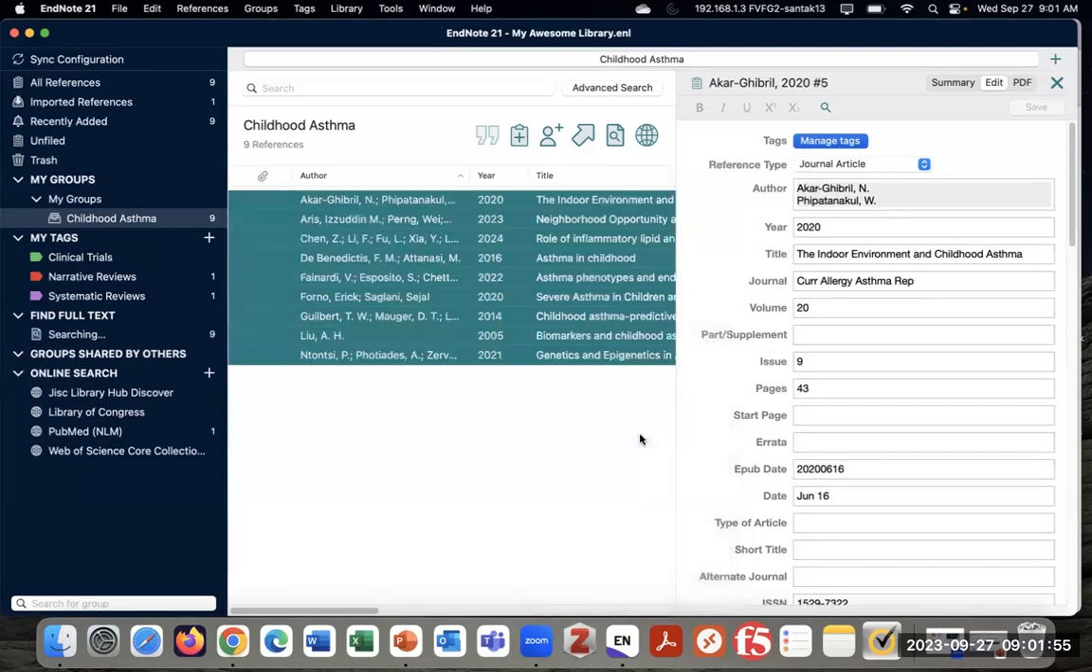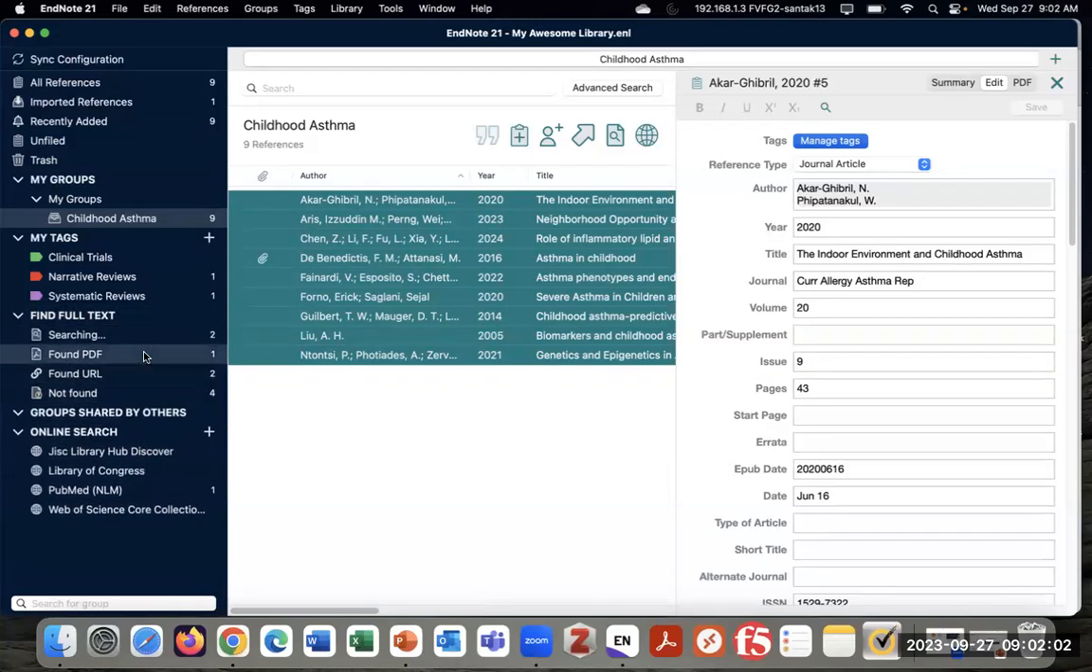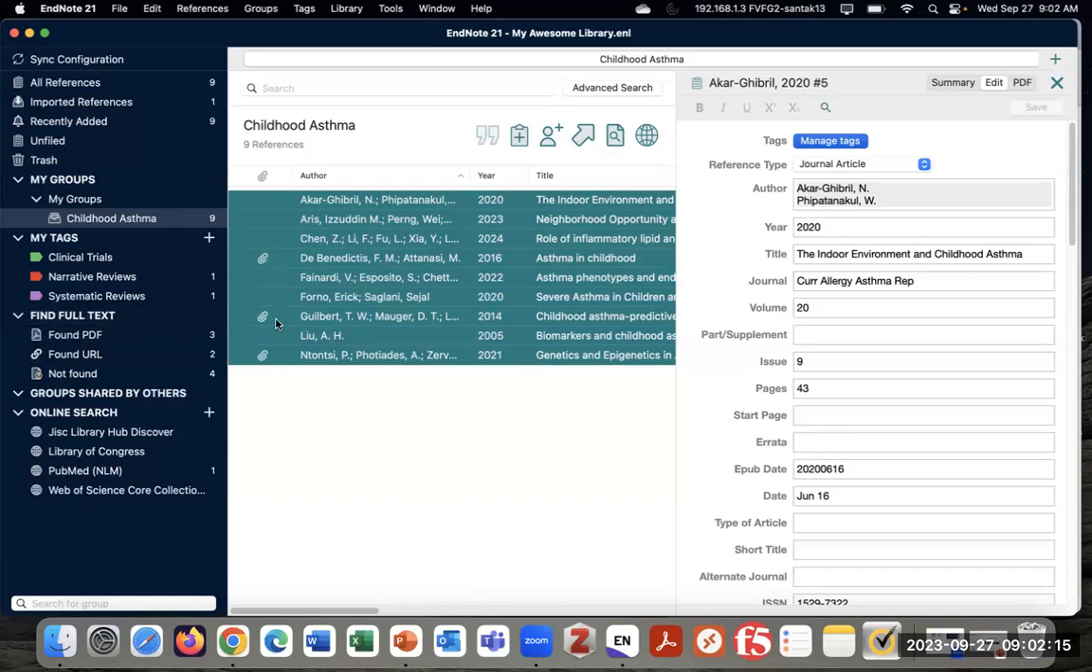Now, when I select find full text, here on the left-hand side under find full text, you will see that it is searching for the full text PDFs for the references. It will let you know if it has found the PDFs for the references and automatically attach it. And you know that it has been attached because you will see these little paperclip icons right next to the reference here on the reference lists. It will also let you know if it was unable to find any PDFs for these references.